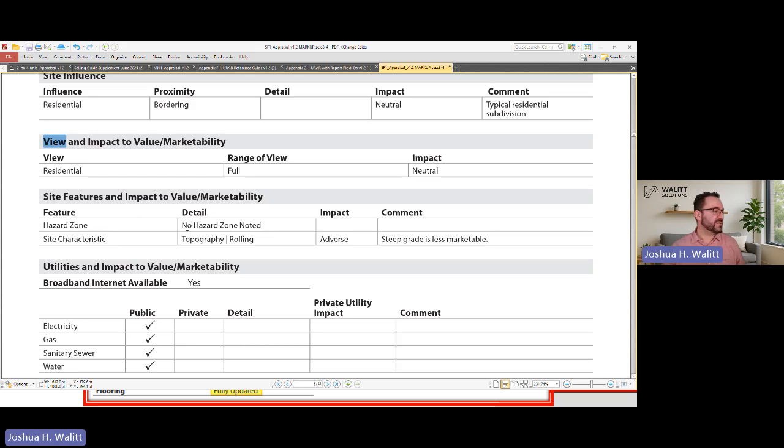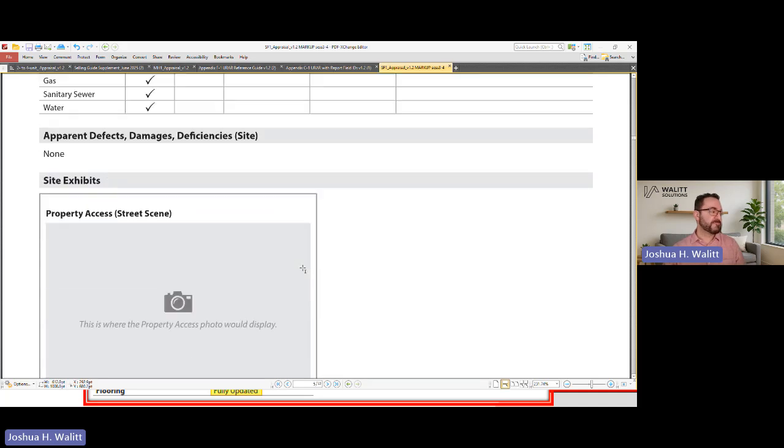All right, in this particular case, they've indicated there's no hazard zone. This has rolling topography. In this case, they've said it's adverse, and they've made this comment. Remember how we can control many of the rows in our sales comparison approach? Maybe if this is relevant, the appraiser turns that row on in their sales comparison approach and says, yeah, I want to be able to show that I included comps with rolling topography. If you don't believe it's necessary, then you don't have that in your sales comparison approach. So there's a lot of flexibility in that respect.